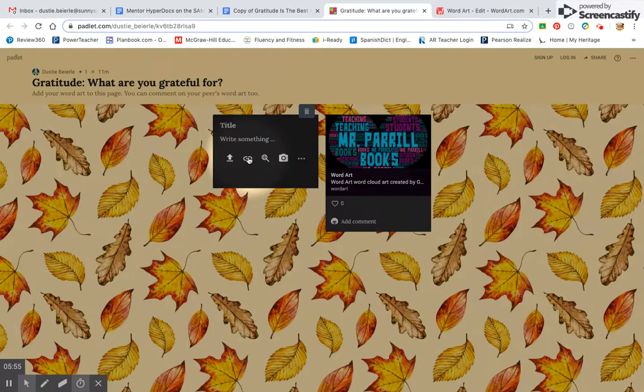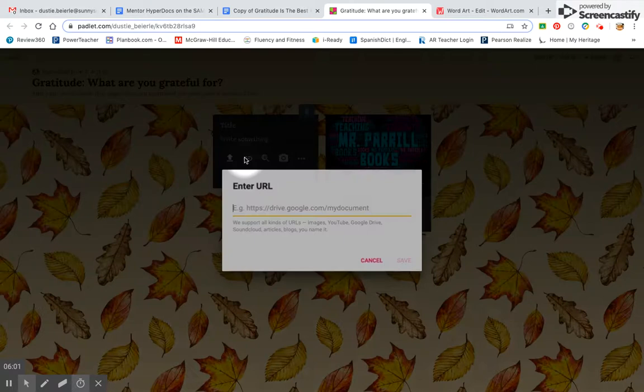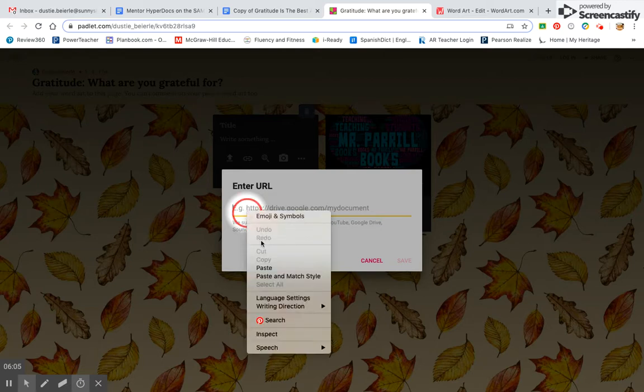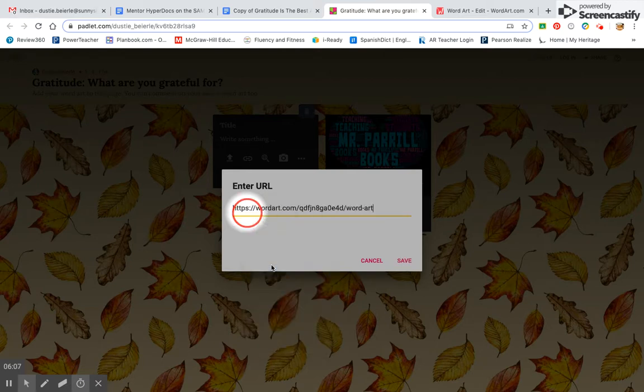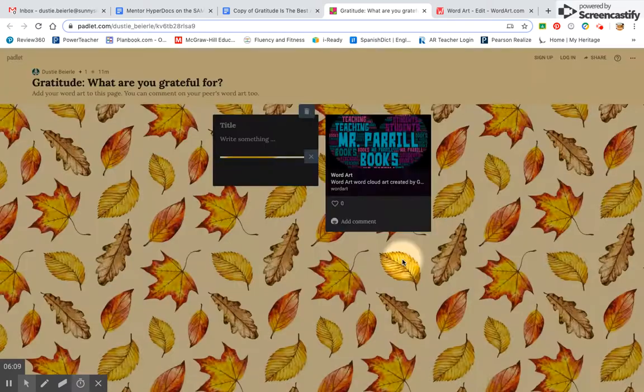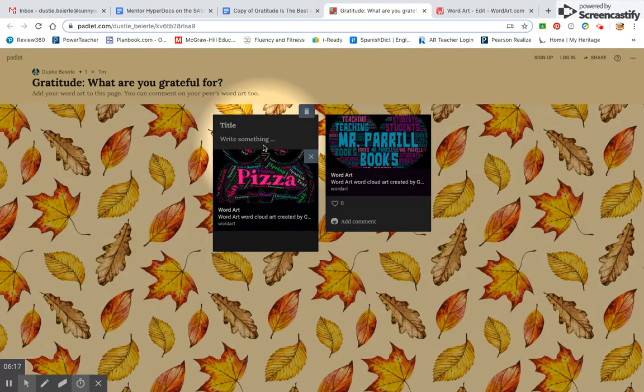And right here, do you see these little symbols? This symbol right here means a link. Right here. I'm going to click on link. And if I click here, I'll press control, click, and paste. Then I can press save. Now what should pop up is my owl. Let's see if it comes up. There it is.